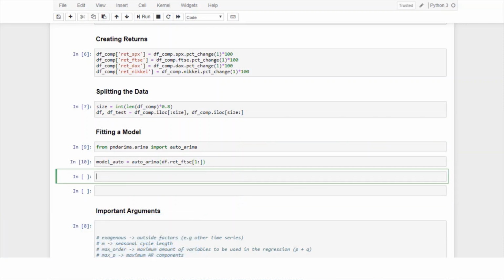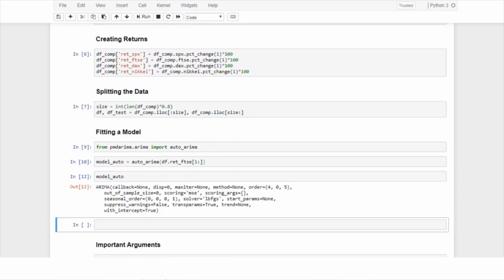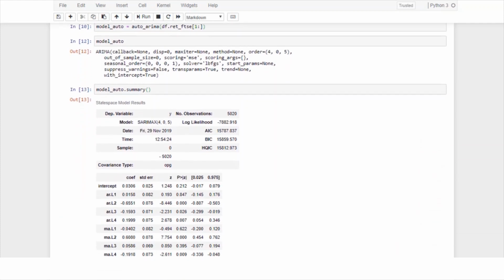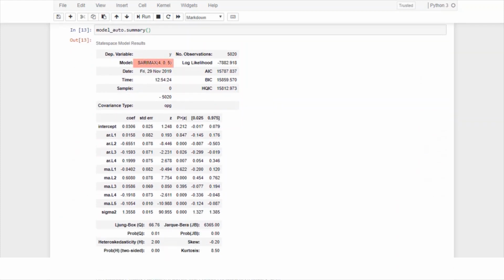Next up, we can just call the model_auto variable and examine the characteristics of the best fit. From the arguments I see, I can tell you that we are dealing with an ARIMA(4,5) model. But let's display a summary table as we usually do and see why exactly it is an ARIMA(4,5) model. All right, the table clearly states a SARIMAX(4,0,5).